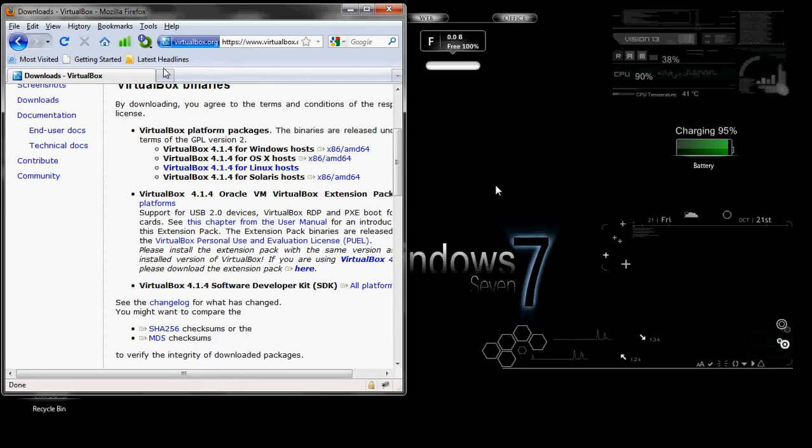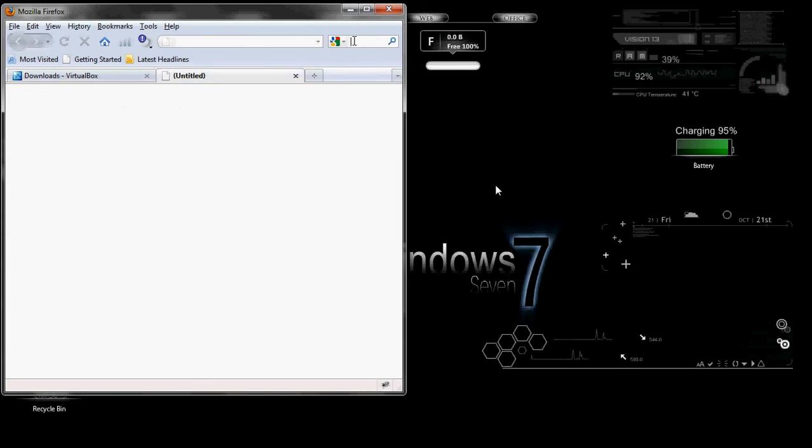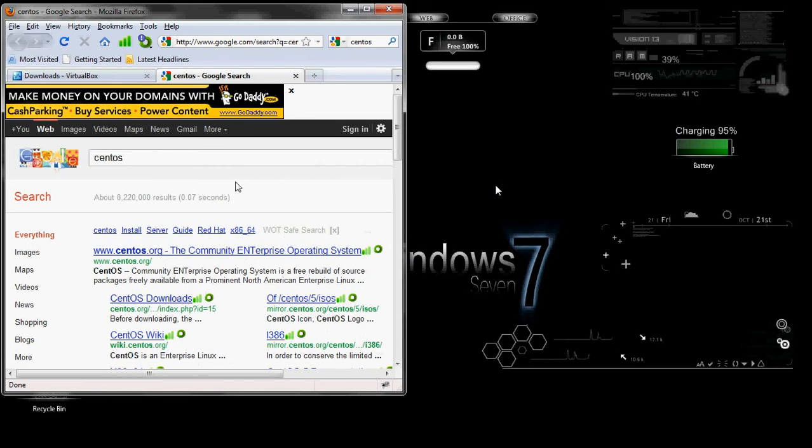The second thing you're going to need to do is get a copy of a Linux operating system. Now in this tutorial I will be using CentOS, and that's currently what my college is using right now.